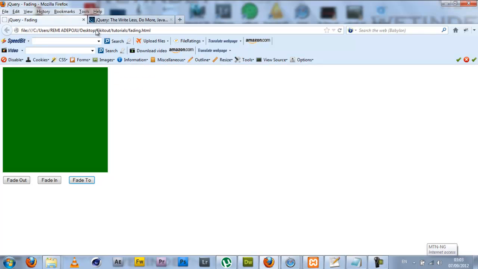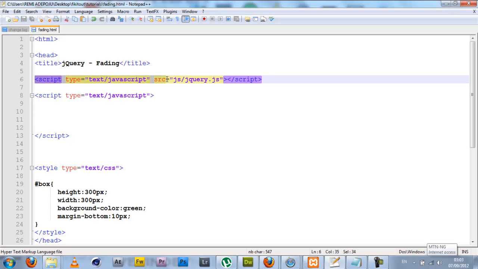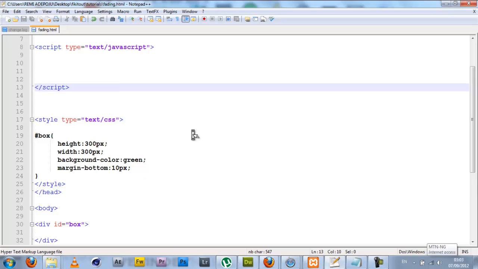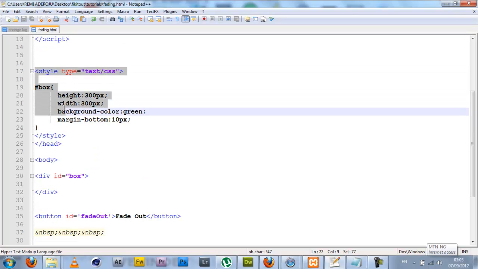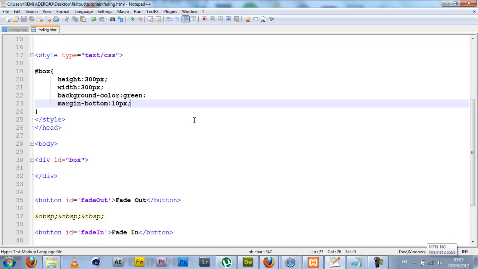So we're going to go back to our tutorial, and quickly I'm going to open up the code. I have here a normal HTML structure, my title, jQuery fading. I have included my jQuery library, that's jQuery.js. Any version of jQuery will do. It's located in my JS folder. I have an empty script tag open here where I'm going to be adding all my jQuery code. And I have my style here, which I used to style the box to give it the background and the width and height it has.